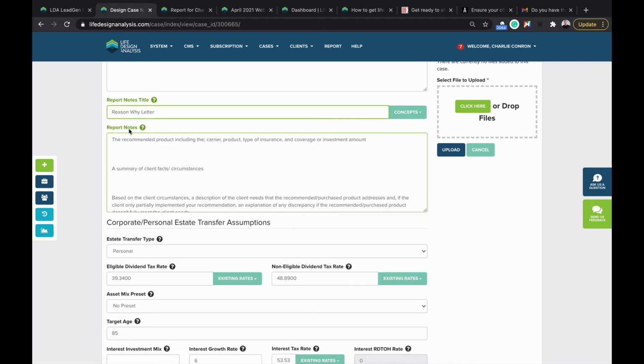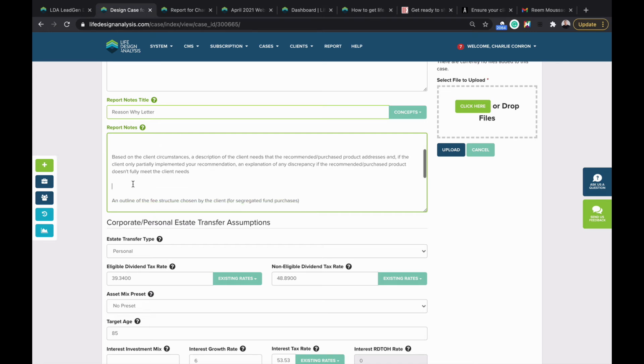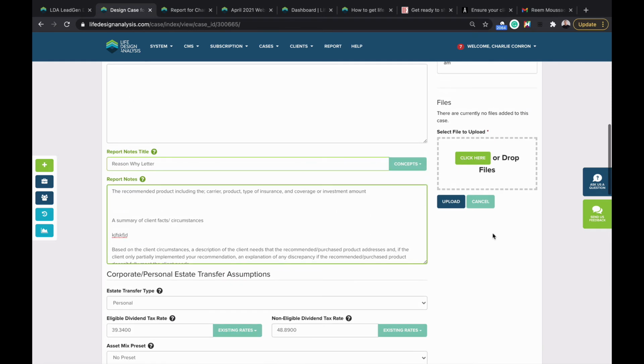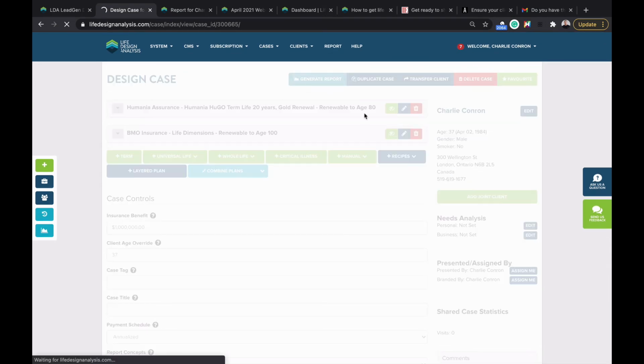Make sure that that reason why letter is something that you can put in, fill in the blanks. We like to think about it almost like a Mad Libs, right? You just fill in the facts and circumstances based on each case as to why you documented this. Now, again, you're going to have that on file. You're also going to have a modification history. And as I said, if you generate this report for the client and share it digitally, you're also going to have a record that way.